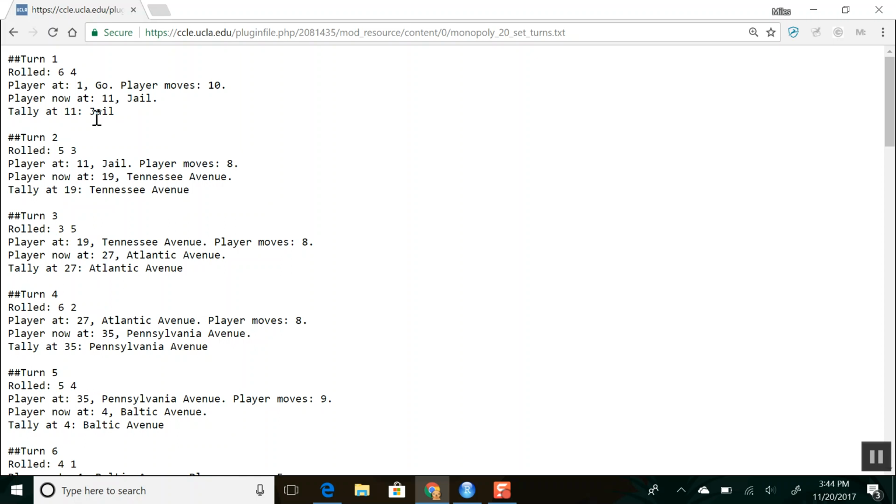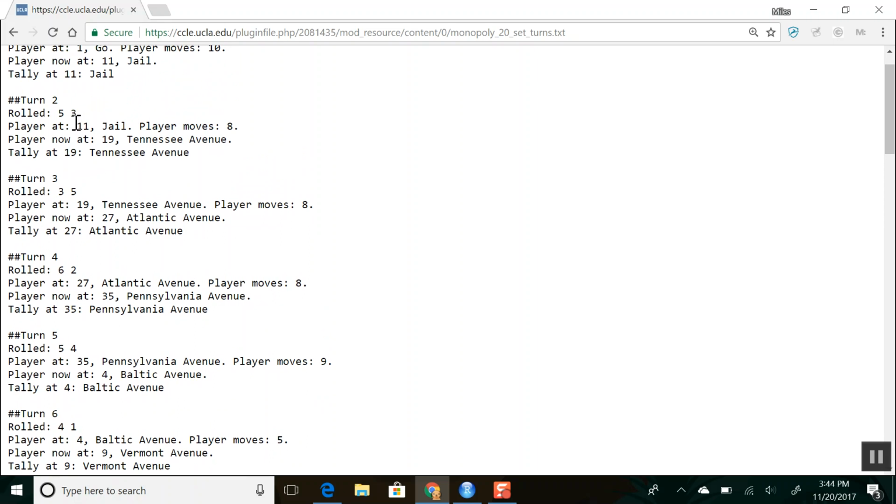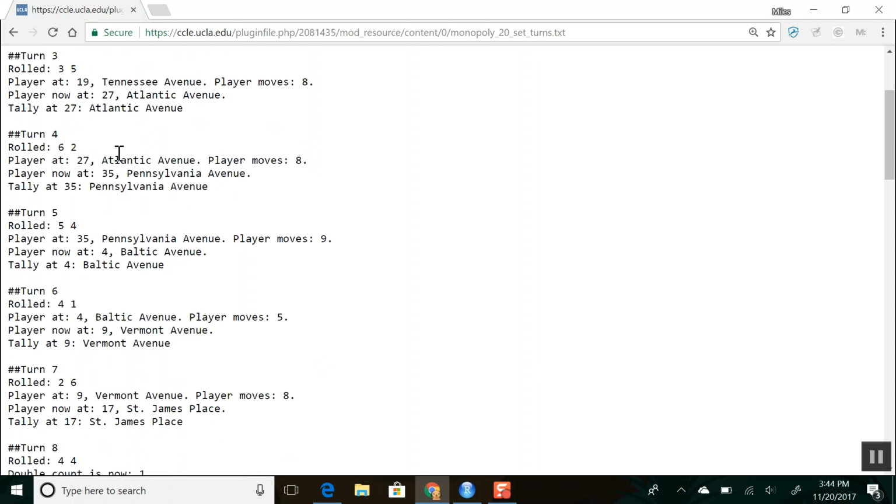And then we do turn 2, we roll 8, we're starting off at jail, player moves 8, player's now at 19, Tennessee Avenue, and then we're going to increment our space tracking thing. We're going to put a tally at space 19, Tennessee Avenue, okay?